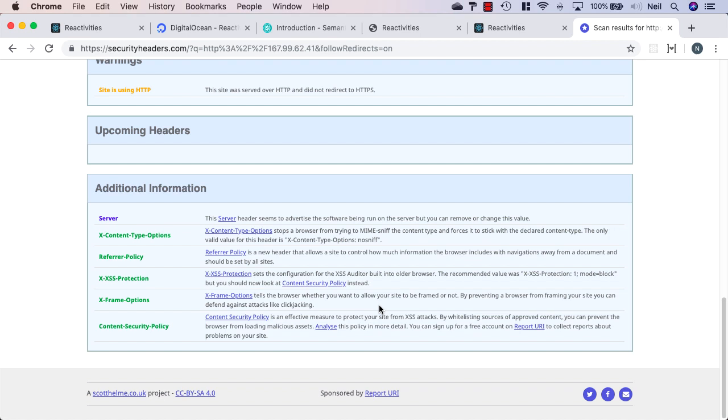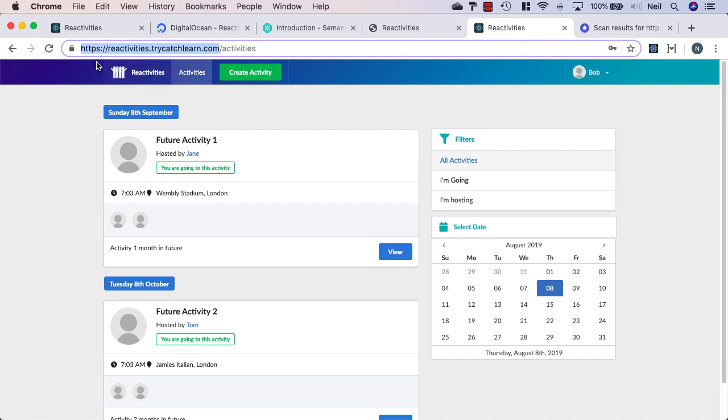And I'm just going to do the same thing, but for the version of this application that I do have with HTTPS, just so that I can show you that you can get an A rating from what we've done.